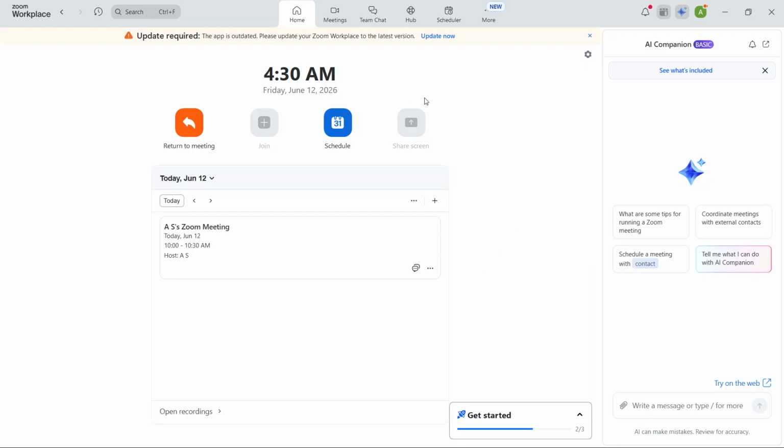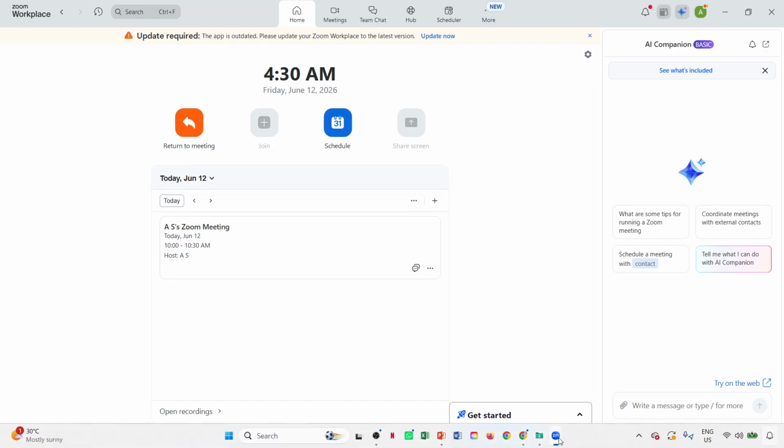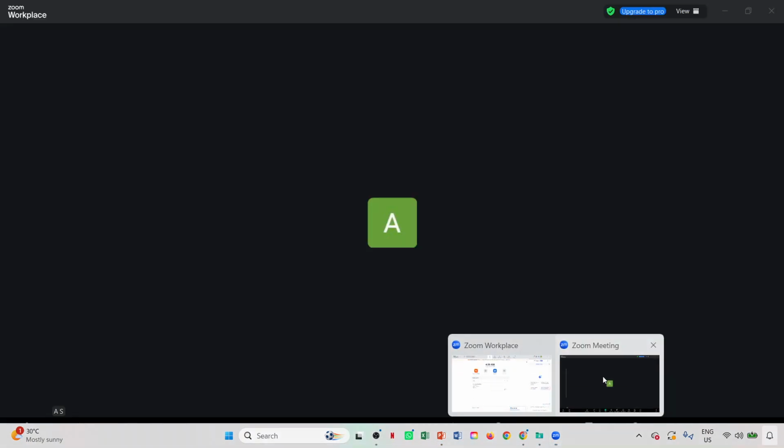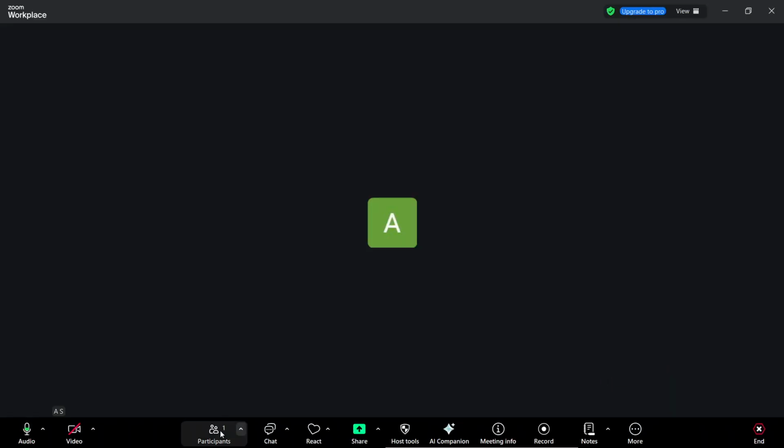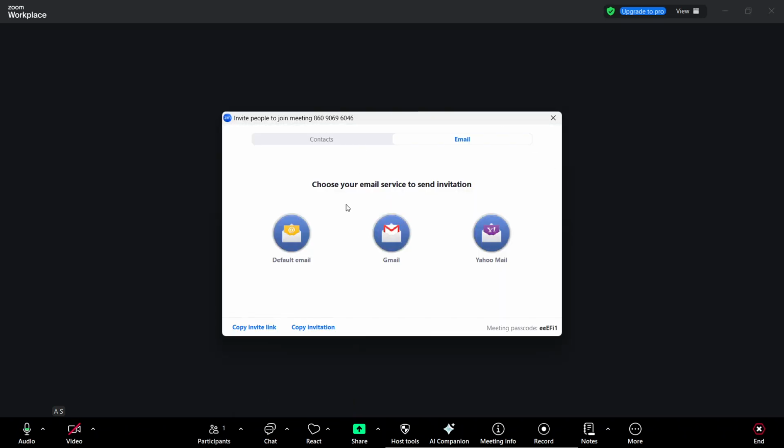To begin, open Zoom and make sure you're inside the meeting room. Once you're in the meeting, look at the bottom of your screen for the participants button. Right beside it, you'll see a small upward pointing arrow. Click that arrow to open more options and then choose invite. This will open a pop-up window with different ways to invite people to your meeting.